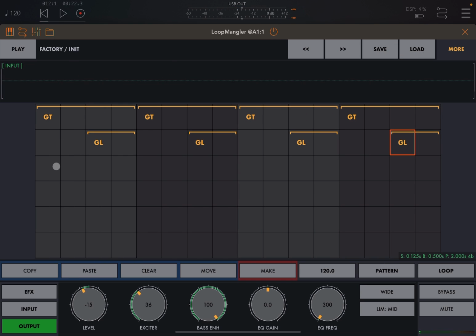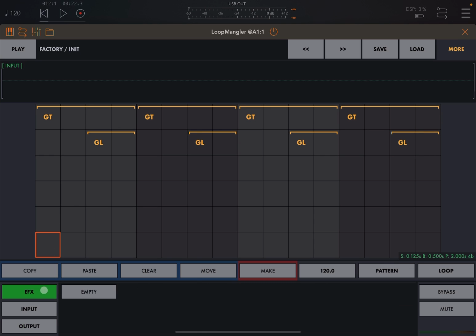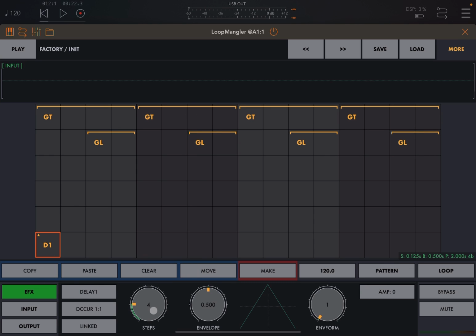Okay, let's continue with applying more effects. So let me show you. We click here, we go to the effect, and now let's choose, for example, delay, right? And unlink it and set the duration like so, 8 different steps.